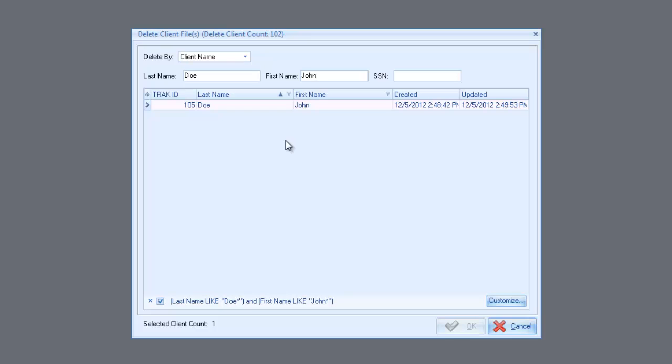Deleting clients is good for if you have duplicate files that you don't need both of them in there, or if you have a client that you don't work with anymore and you don't plan on working with them anymore, and so you want to get rid of them, you can take them out that way.